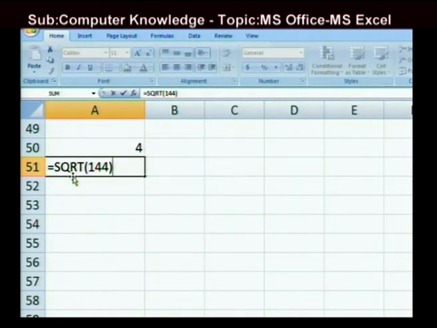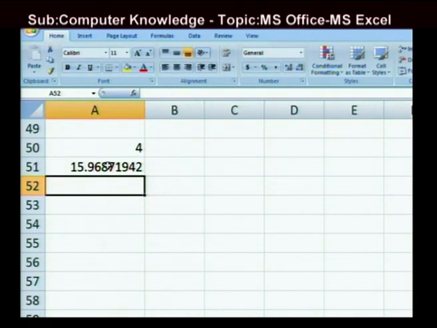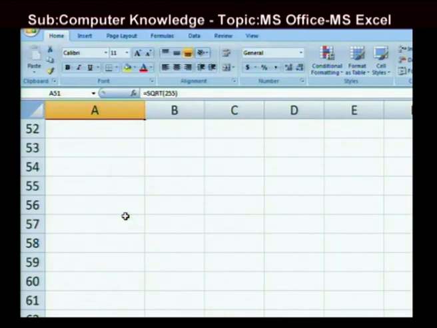SQRT is for finding the root value. SQRT of whichever number you want the root value of. So, that number goes right here and click on enter. The root value is displayed. Next one, filters are also very important.